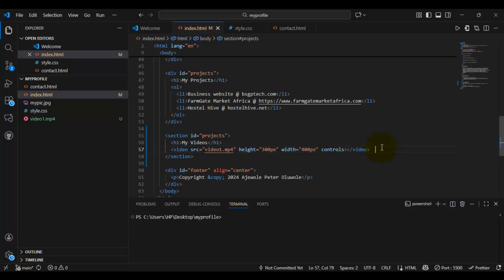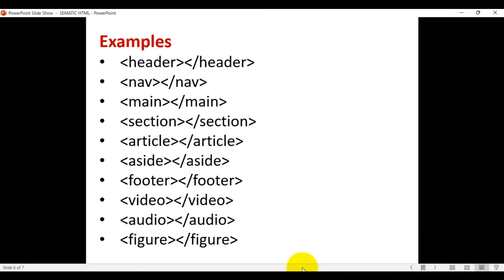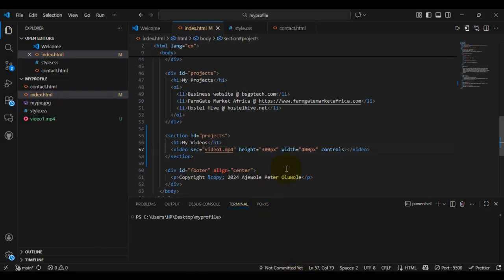Now, please, I will give you an assignment to explore other tags like audio, like figure. Use your imagination, try to be creative, and incorporate it into your website and get back to us in our discussion group.